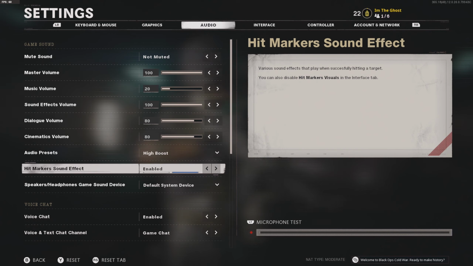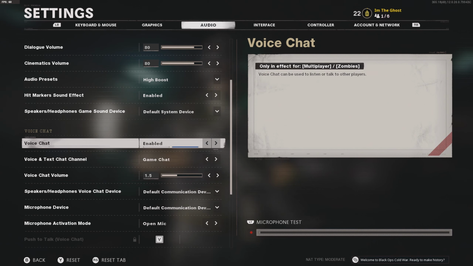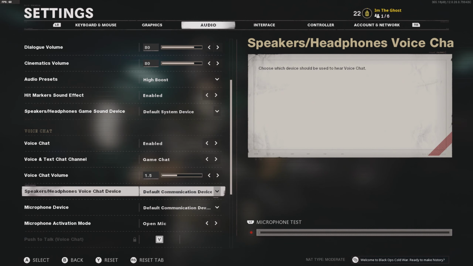Okay, sound effect. This is a personal preference. If you like hearing it, just enable it. If not, disable it. In my personal preference, I like to have this enabled. Moving down over here, voice chat, I have it enabled. Game chat, I leave my voice chat volume at 1.5. I feel like that works the best for me.